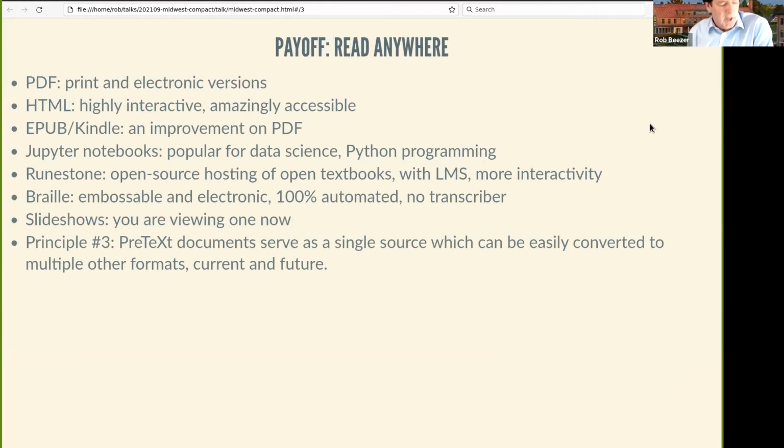What we get from that, we get a lot of things, but the first obvious thing is that we can create lots of different versions of a document in terms of the output. So we make two PDFs. One is what you might use for print on demand. Another is something that a reader might look at on a laptop or a desktop computer. HTML is probably the most powerful, the most interactive. It's incredibly accessible. I'll show you an example of that. We've gotten pretty good now at making EPUB and using that as a precursor for Kindle. That's really matured over the summer.